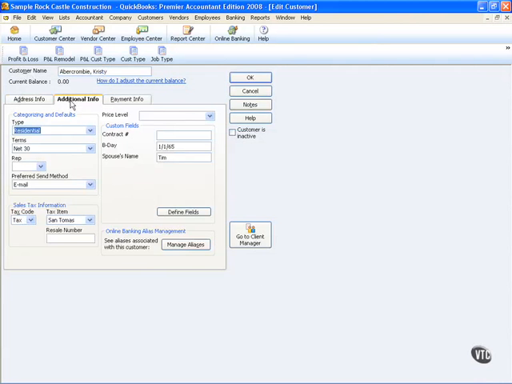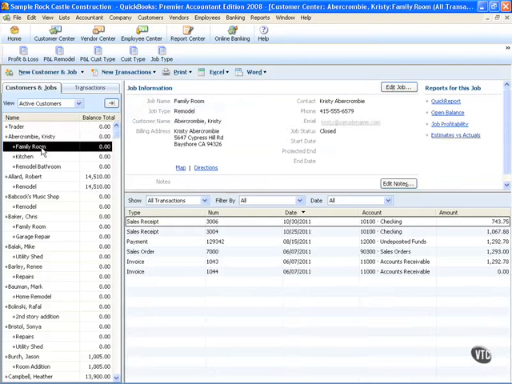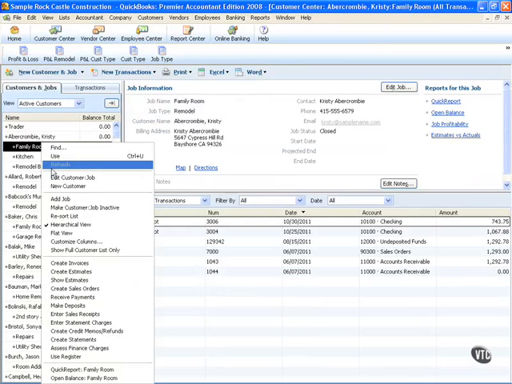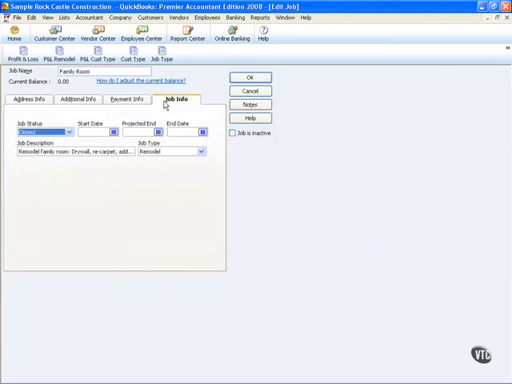In the additional information screen, it will ask what type of customer do I have. In this example, the customers are broken between commercial and residential. Keep in mind that these types are all about reporting. If I cancel out of my customer level, now go down to an individual job, once again right-click and go to Edit Customer Information, you'll notice I have a new tab called Job Information. Also note that the name has changed from Customer to Job Name. Let's go to our Job Information tab.